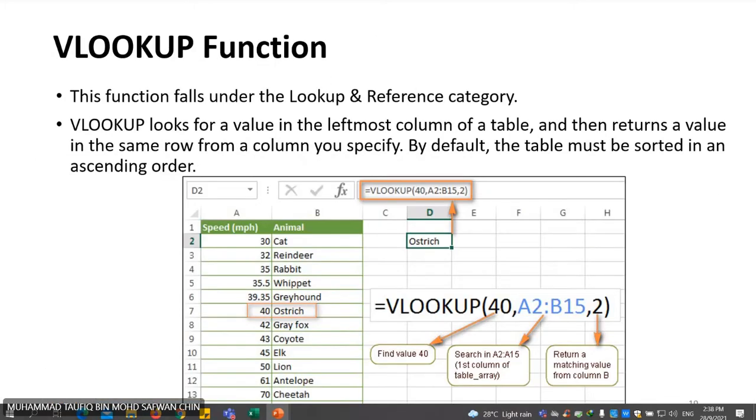Next is the VLOOKUP function. This function falls under the lookup and reference category. V means a short form for value, meaning we want to look up a value. Lookup based on the value. So the short form is VLOOKUP. Basically we look up for a value. VLOOKUP looks for a value in the leftmost column of a table and then returns a value in the same row from a column you specify.